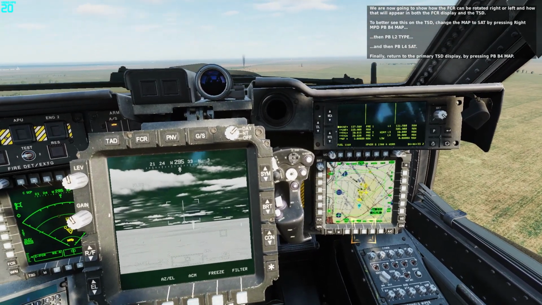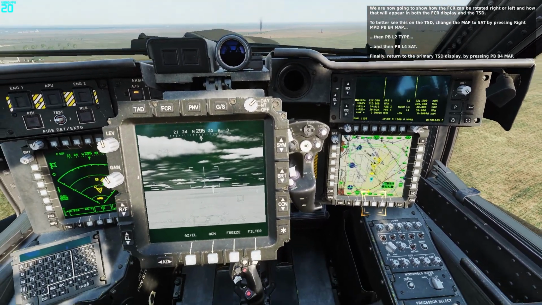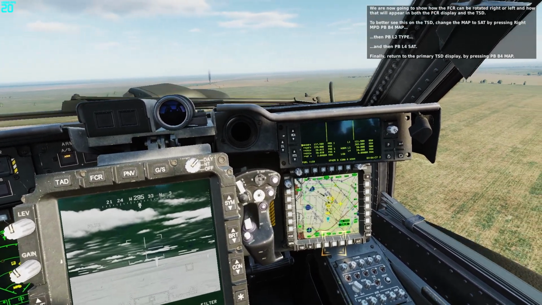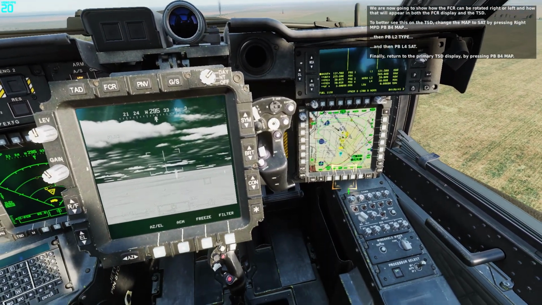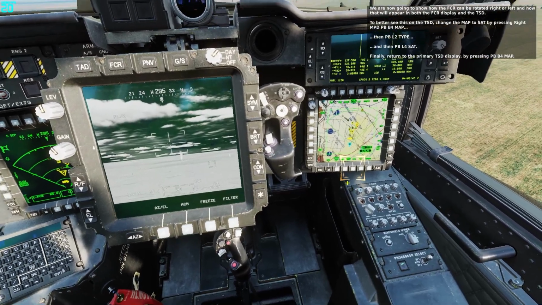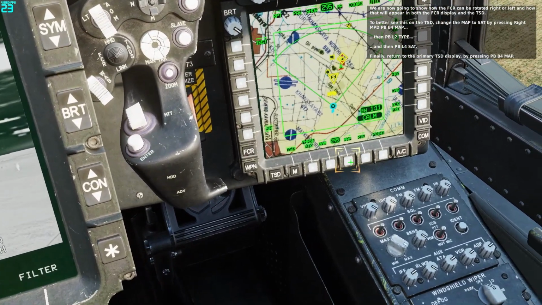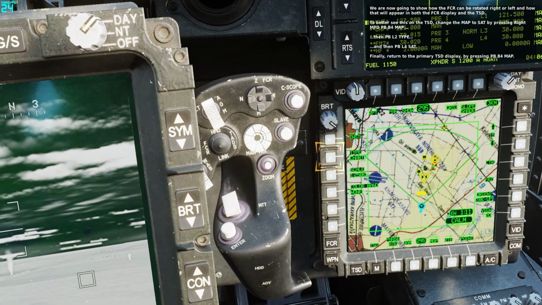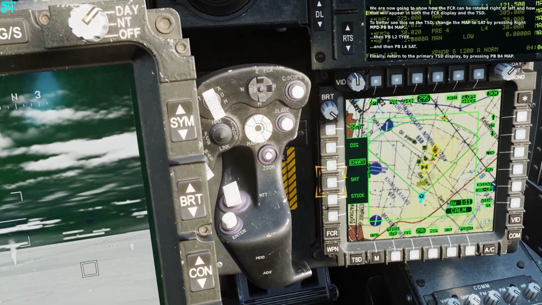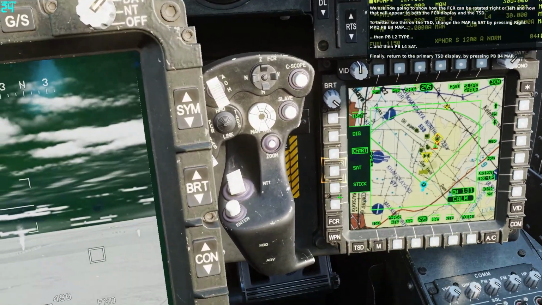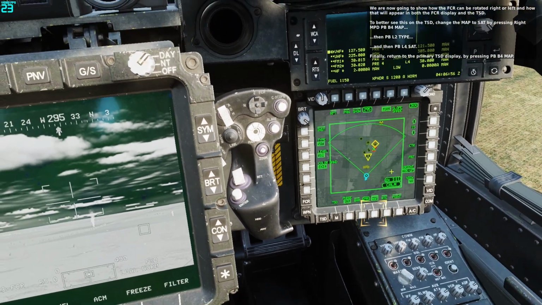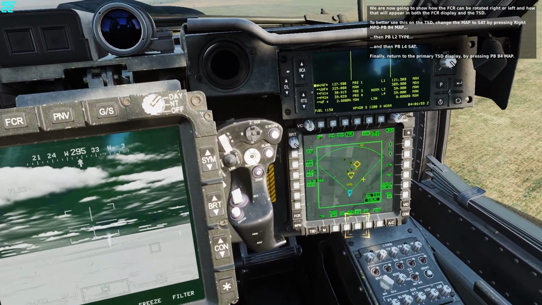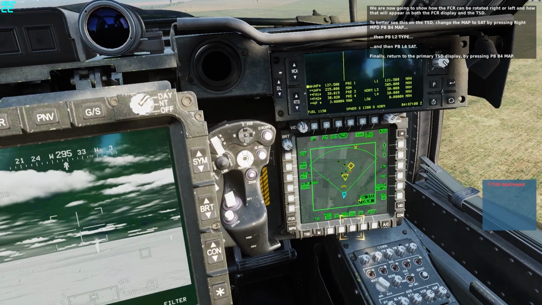To better see this on the TSD, change the map to SAT by pressing right NPD push button B4 map, then push button L2 type, and then push button L4 SAT. Finally, return to the primary TSD display by pressing push button B4 map.